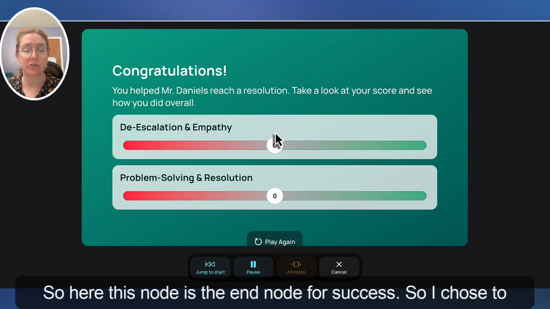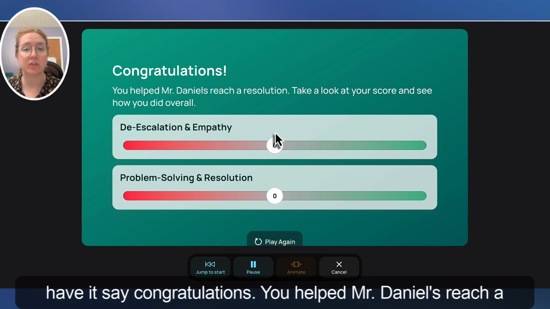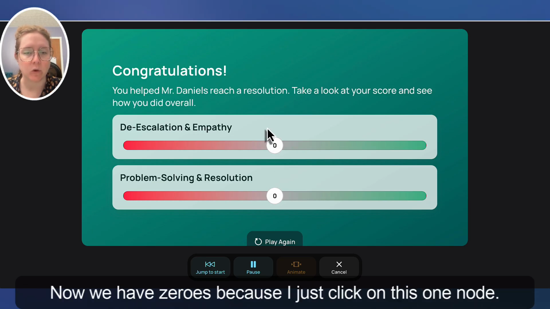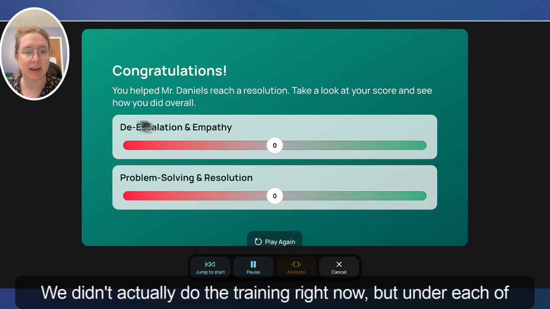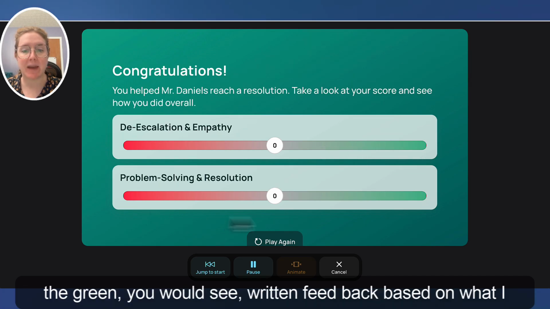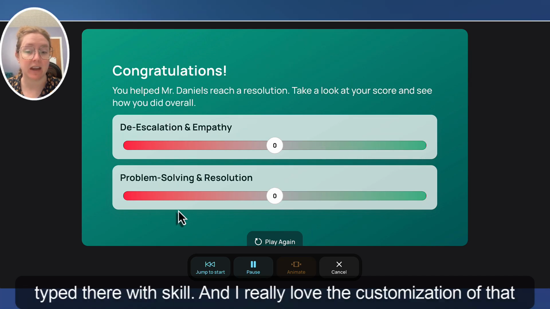So I chose to have it say, congratulations, you helped Mr. Daniels reach a resolution. Take a look at your score and see how you did overall. Now we have zeros because I just clicked on this one node. We didn't actually do the training right now, but under each of these categories, depending on where we land here in the red to the green, you would see written feedback based on what I typed there with the skills. And I really love the customization of that feedback.